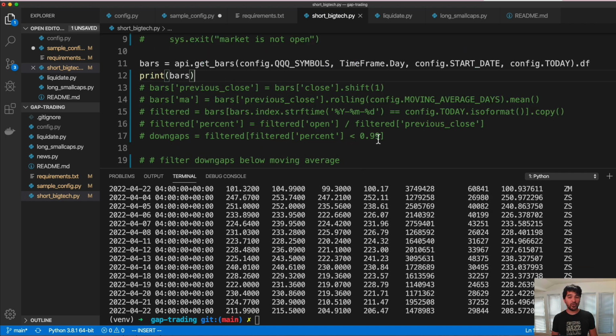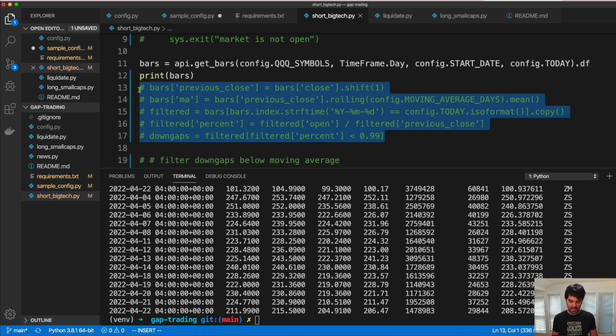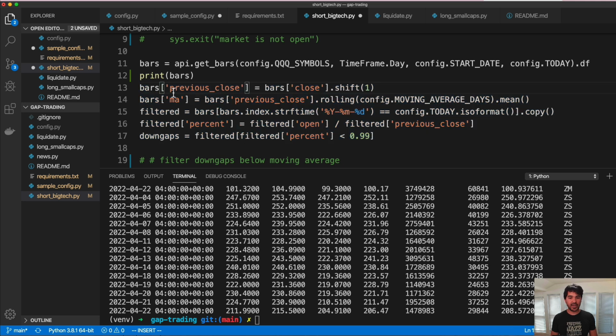Going down further, we use some of the same code that we used in the first video in the Jupyter Notebook where we built that gap scanner. So we create a new column called previous close by shifting the close column. We also compute a moving average. So we look at the previous close and calculate a moving average, the 20-day moving average, and we store that in a new column here.